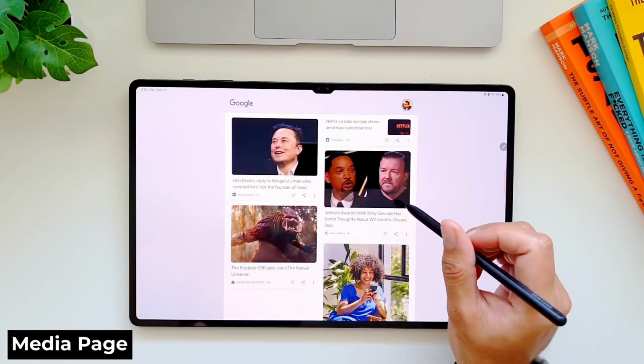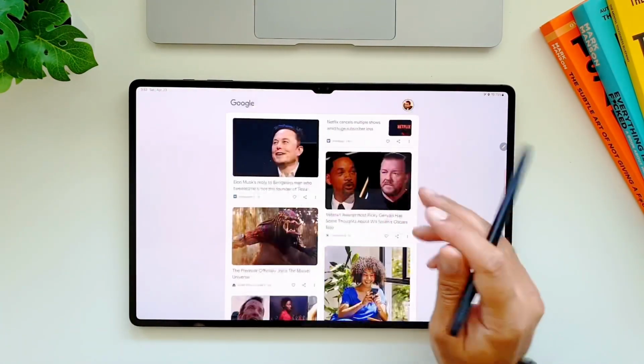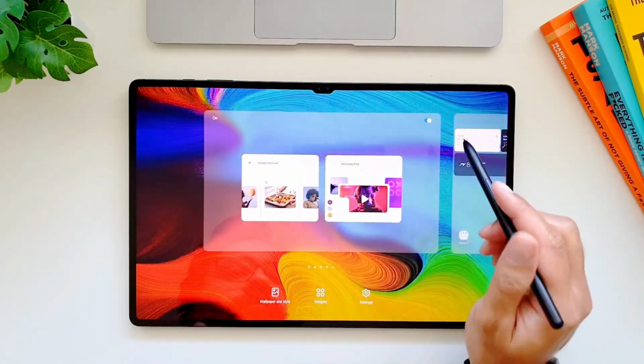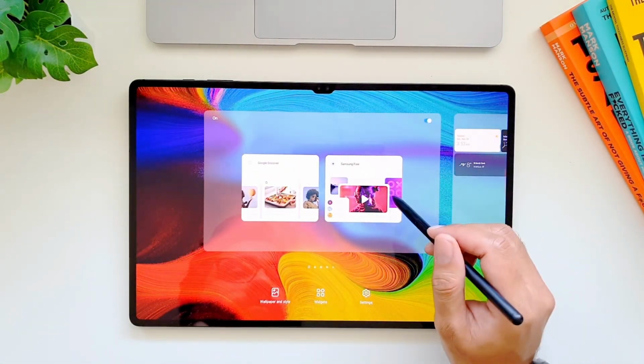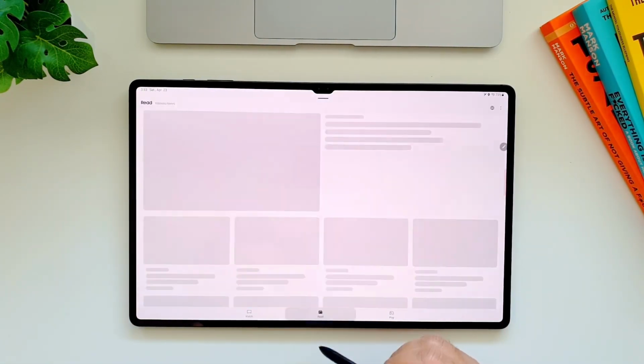Next up, by default, we get this media page if we scroll to the left of the home screen. Now here you can choose between two options: Google Discover or Samsung Free. Samsung Free is Samsung's news and entertainment hub. You can see live TV here through Samsung TV, play instant games, and read the latest news.